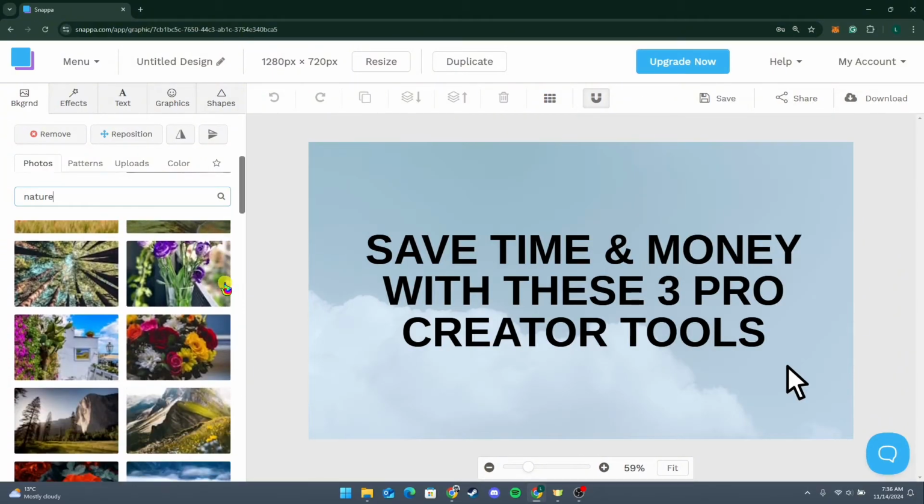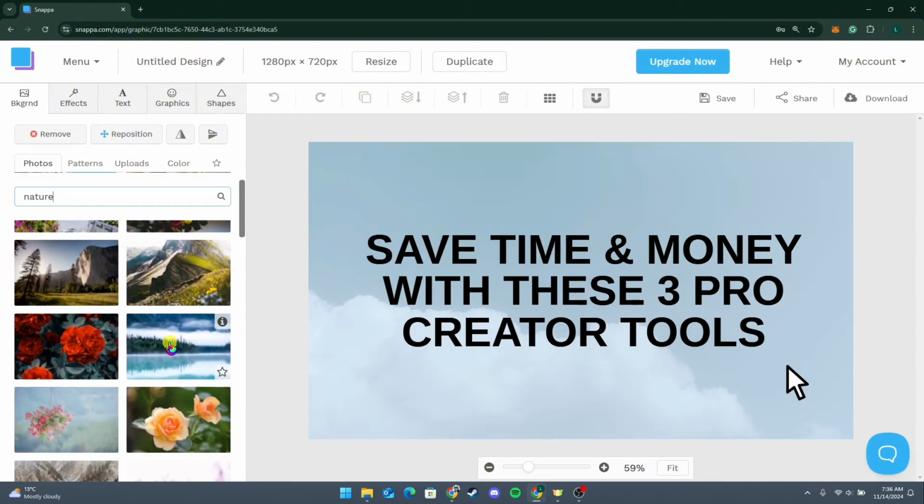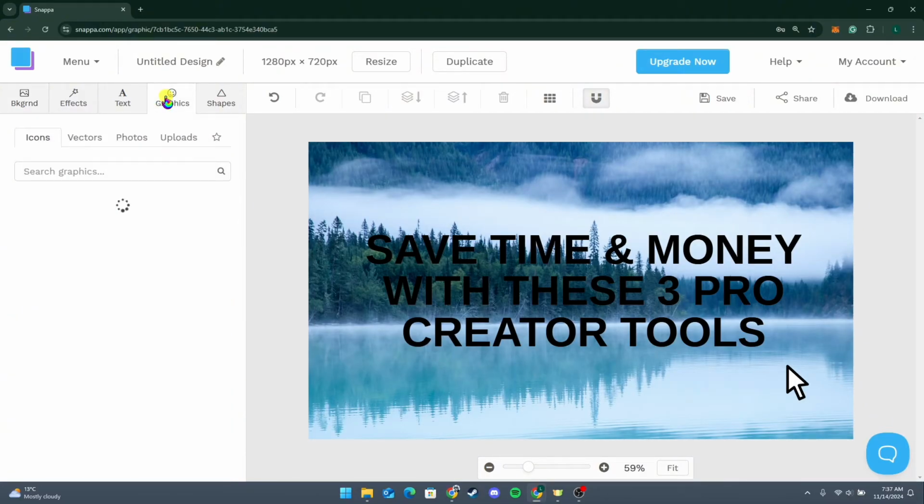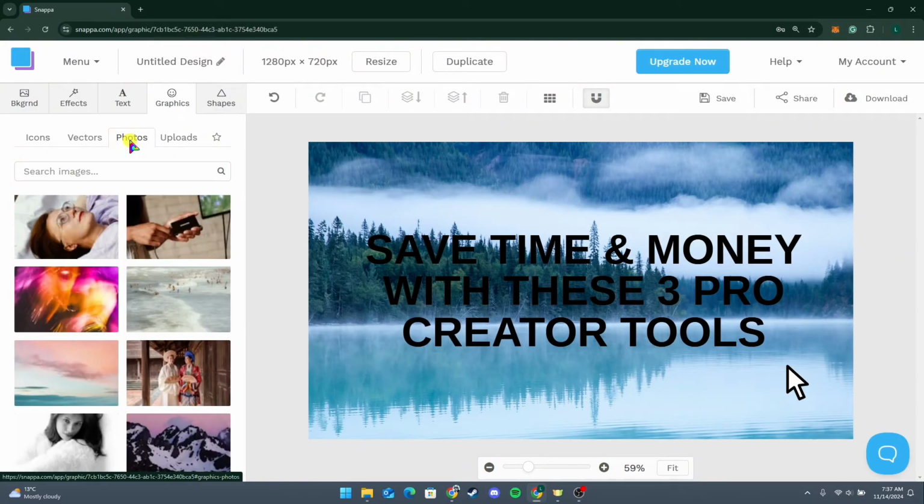Scroll through the results and click on the photo you like. It will automatically be applied as a background for your design. If you prefer to use it as an overlay or small element rather than a background, go to the Graphics tab, and in the Photos section, you can search Pixabay and insert the photo as a separate element on the canvas.